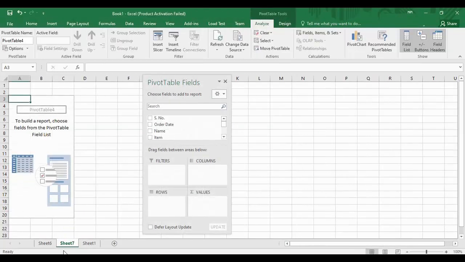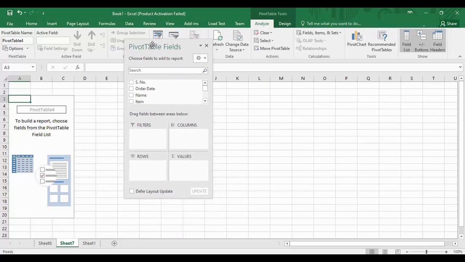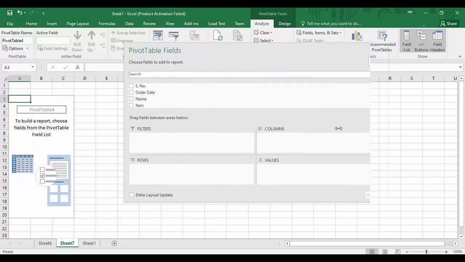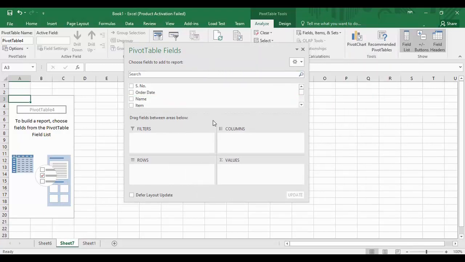As soon as you do that, you can see that a new sheet, Sheet 7, has been created along with a pivot table over here and this menu in front of you. Now what will this menu do? It will help you organize the fields between four things: filters, columns, rows and values. And using these four areas, you can easily organize your data in the pivot table.